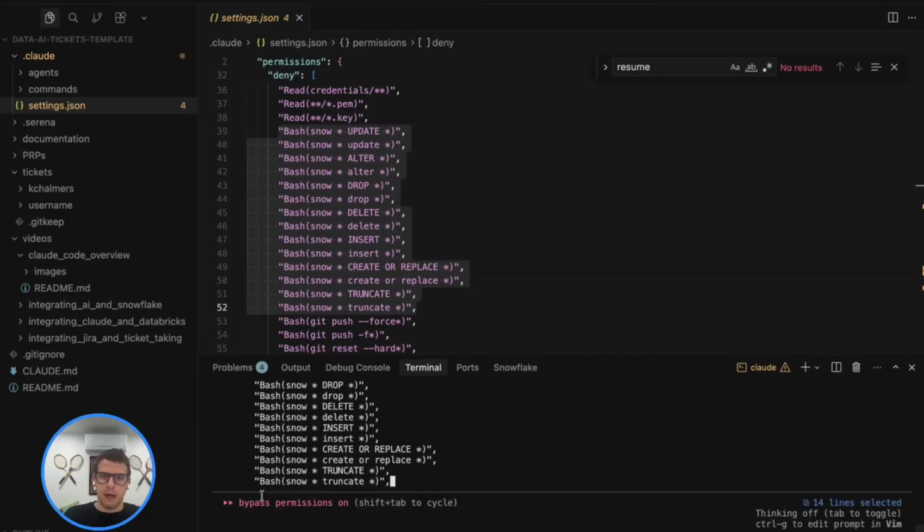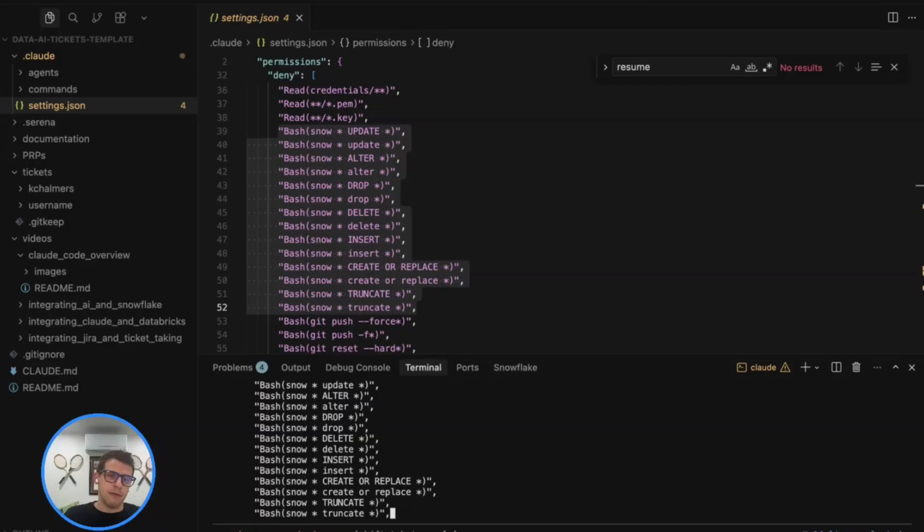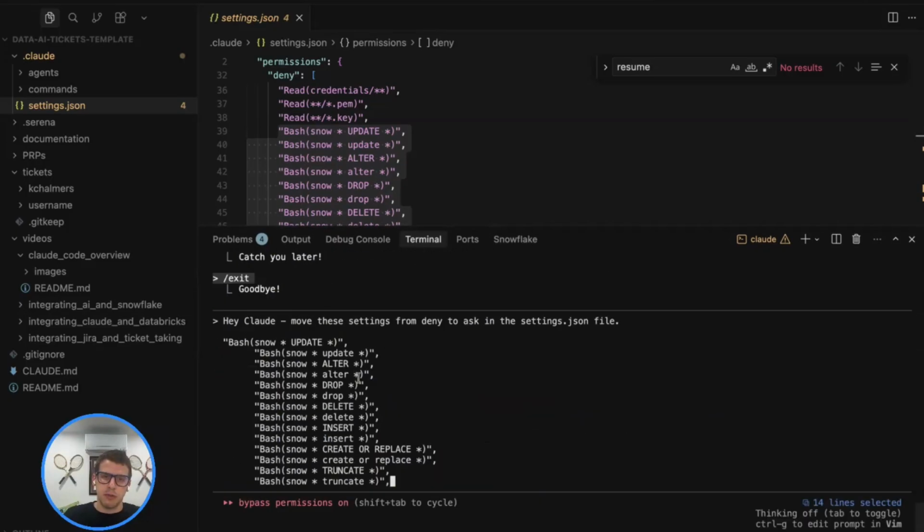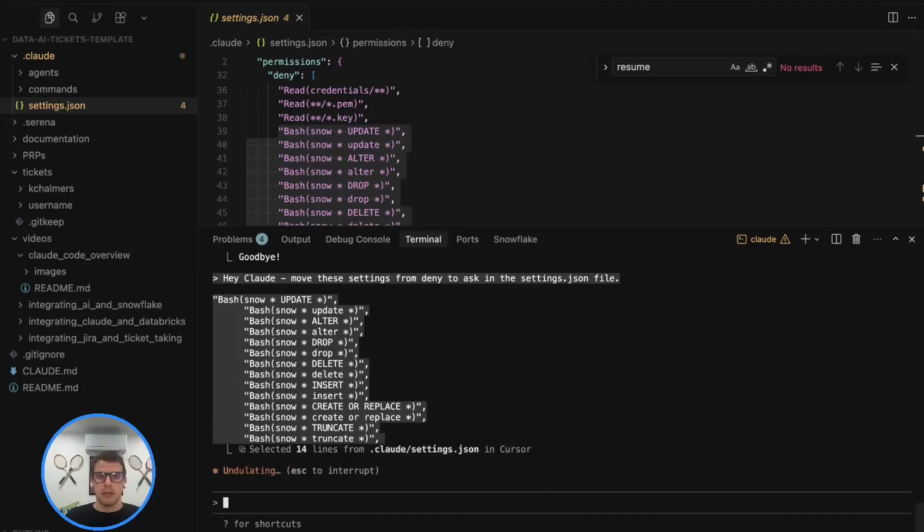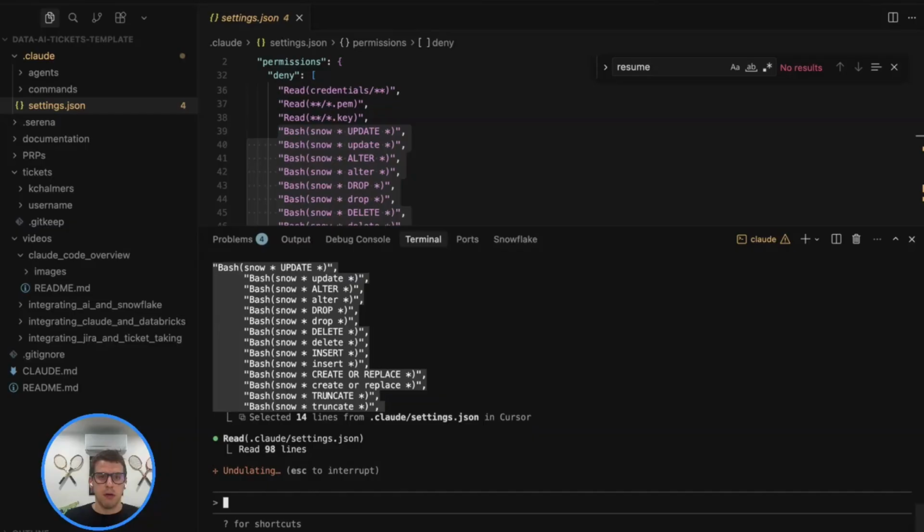And now if I don't want to have this skip all of the permissions, and let me drag this up a little bit, then I can cycle through the modes. So I can do Shift Tab. And so this is now standard mode. This is accepting edits. This is plan mode. And I will do standard mode first to see it actually ask me permissions for performing this action.